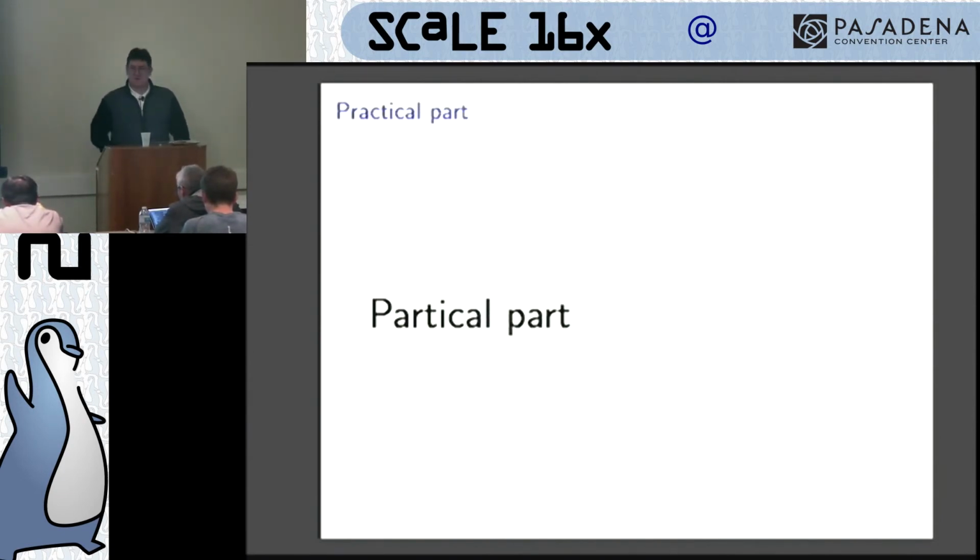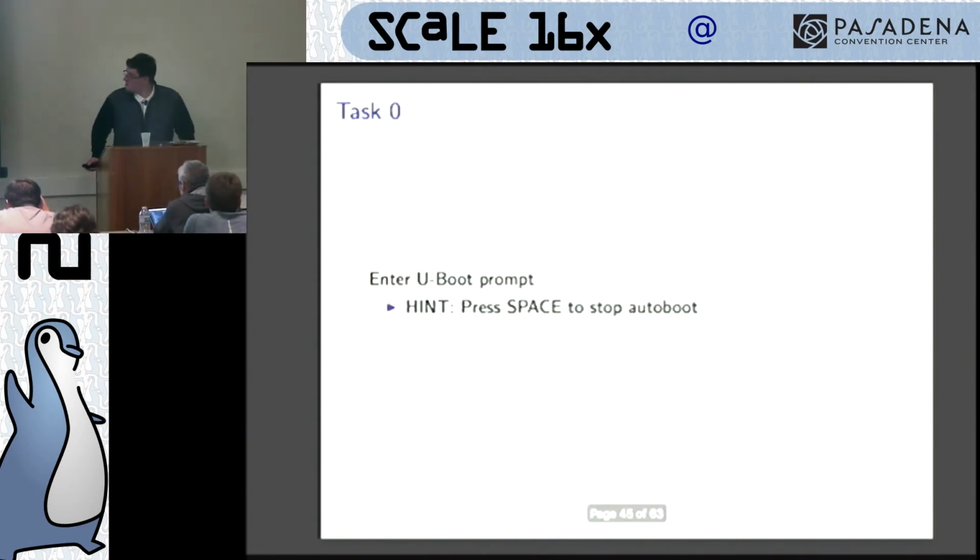Okay, so I think we should do the practical part, so you can play around with the U-boot a little. Does everyone have their Beagle accessible?